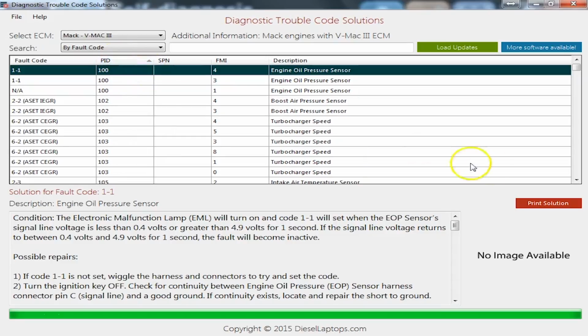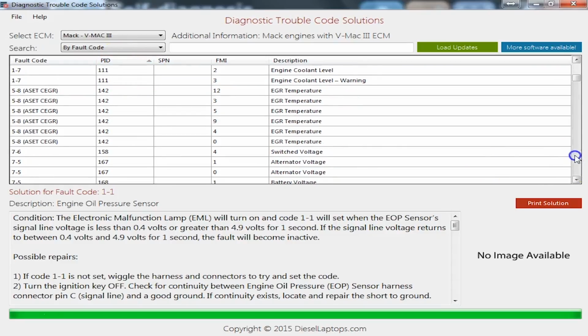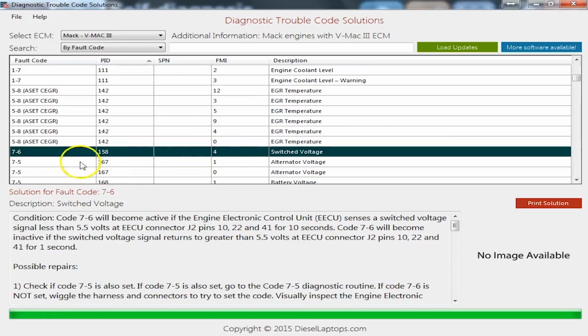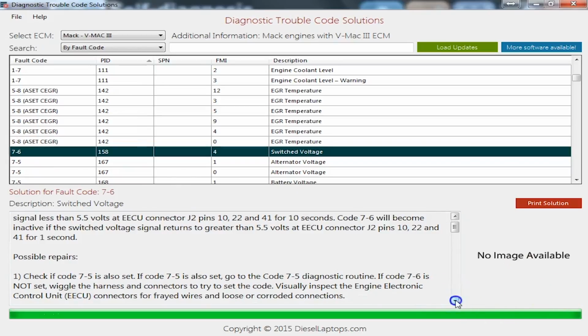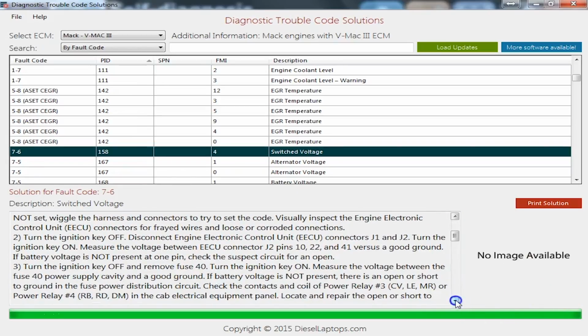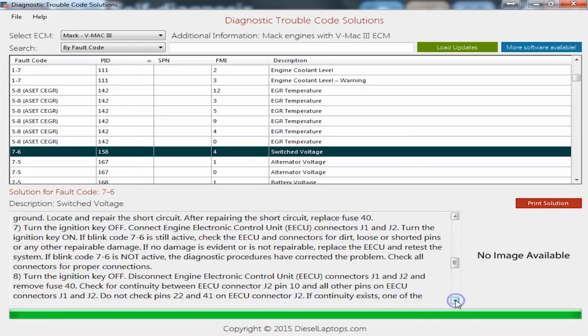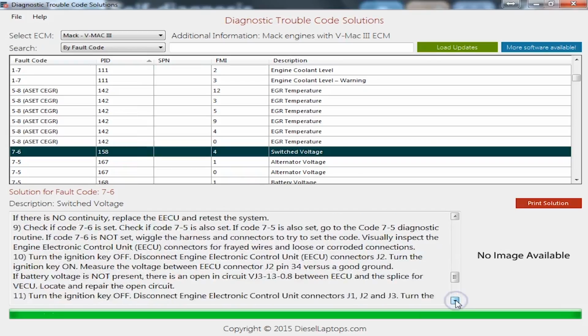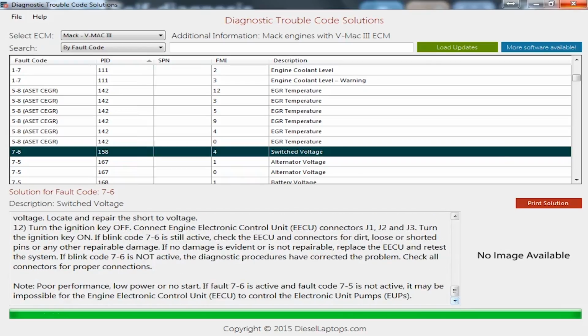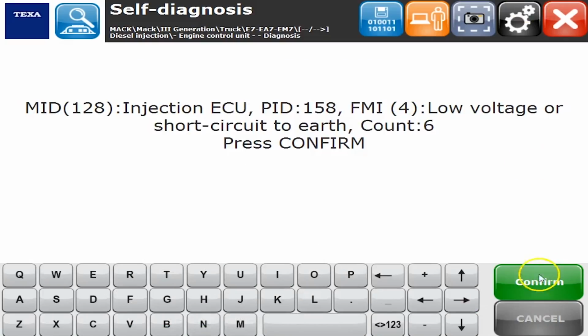So I'm going to sort by this PID column, and I'm going to look for 158, FMI 4. So right there's the guy, which is also a blink code 7-6. And as you can see, as I scroll through here, there is a ton of information here, and it tells you exactly where to go and what you would need to do to check that code. So some great repair information in here, even for these really older trucks, since we're really talking now about a 17 or 18-year-old truck. So I hit the confirm button.